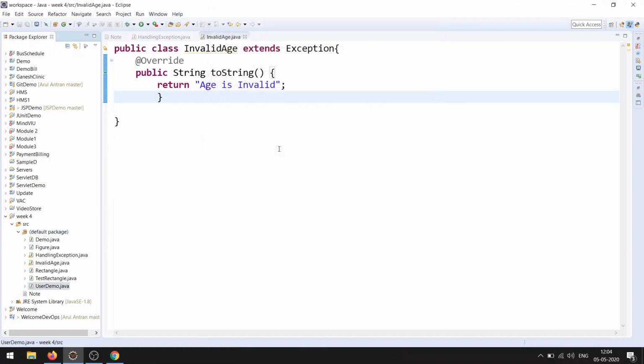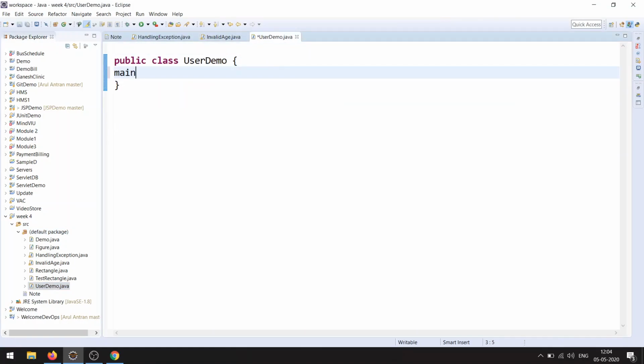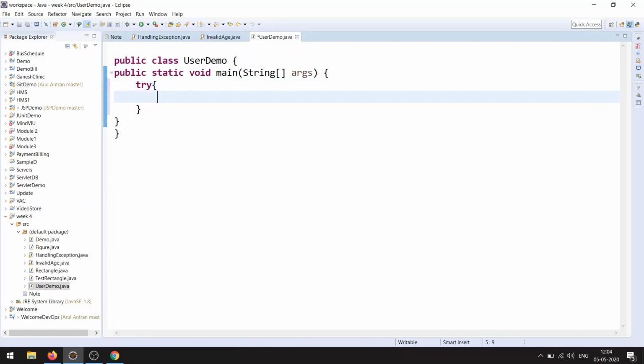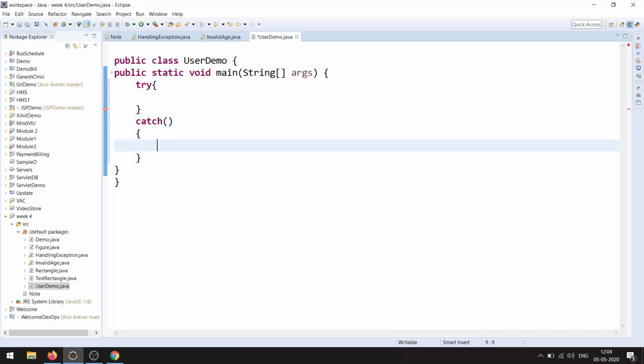I'm going to name it UserDemo, and inside UserDemo I'm going to have a main method, and inside the main method I'm going to attach a try block. Either you can have a combination of try with catch, or try with finally. Here I'm going with try with catch, right? Inside the try, I'm going to get a number. If it is less than 18, I'm going to display invalid age. If it is greater than 18, I'm going to display valid age.